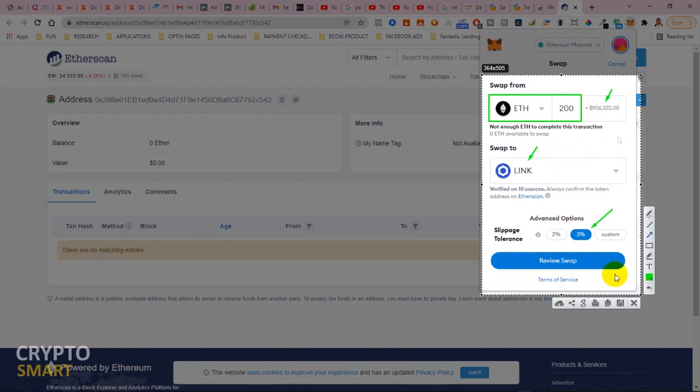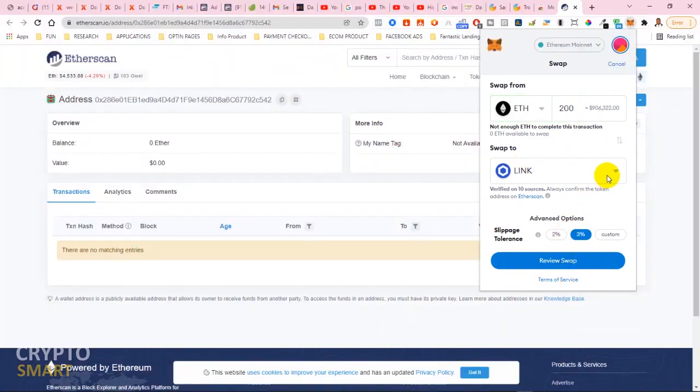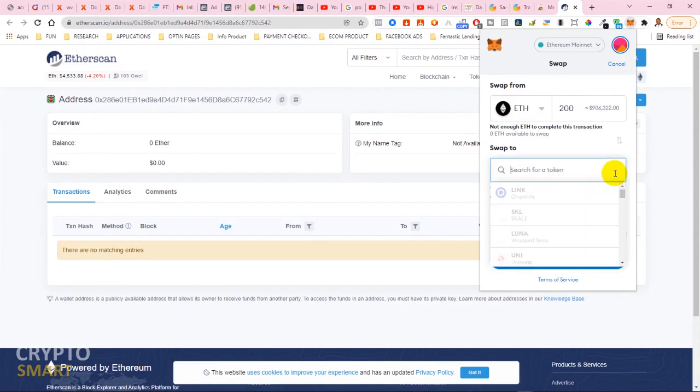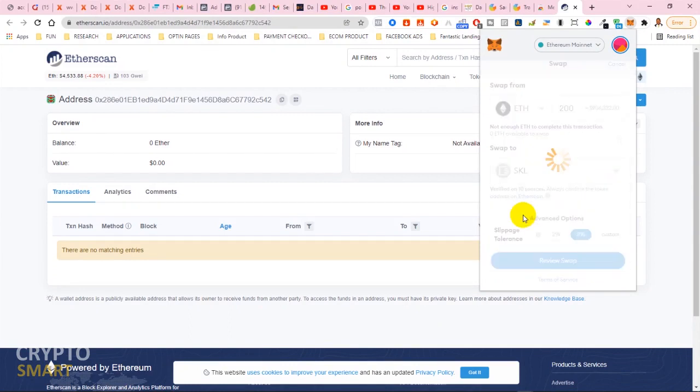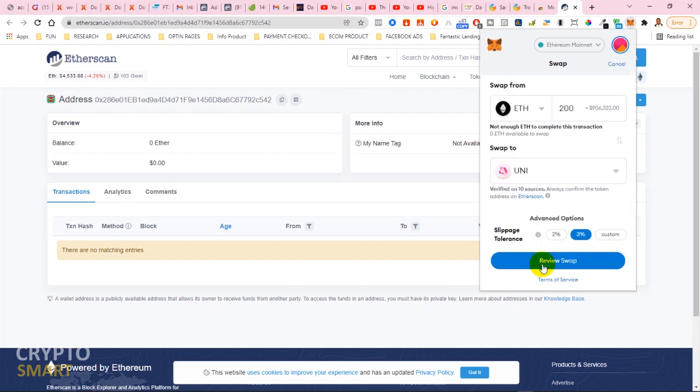So clicking on that particular drop down, we can select another currency. Supposing we select Uni at this time, that is Uniswap, the native token for Uniswap. You notice that it comes up. So we can also edit the amount of ETH that I want to swap for Uniswap.